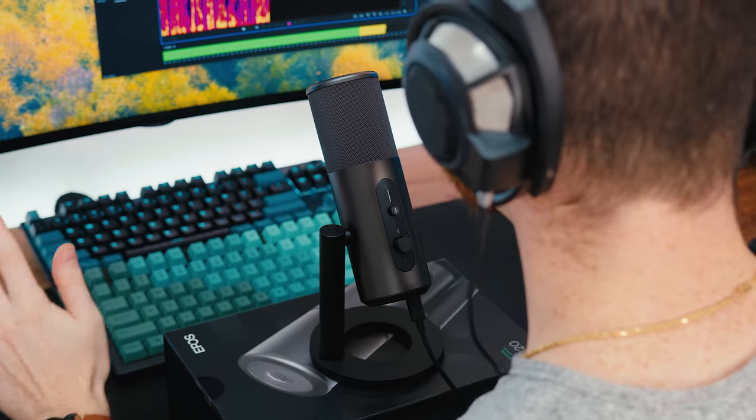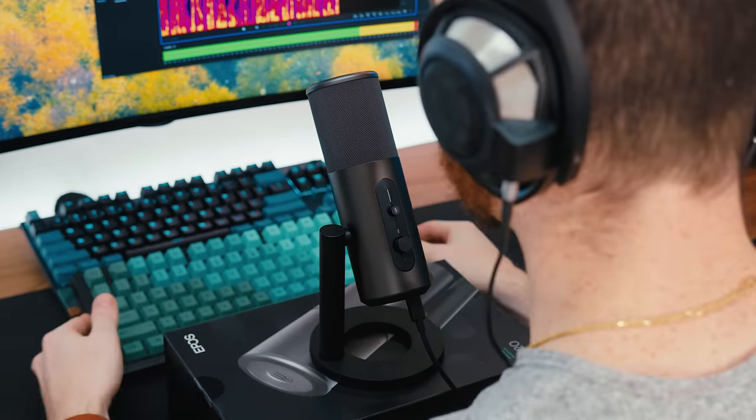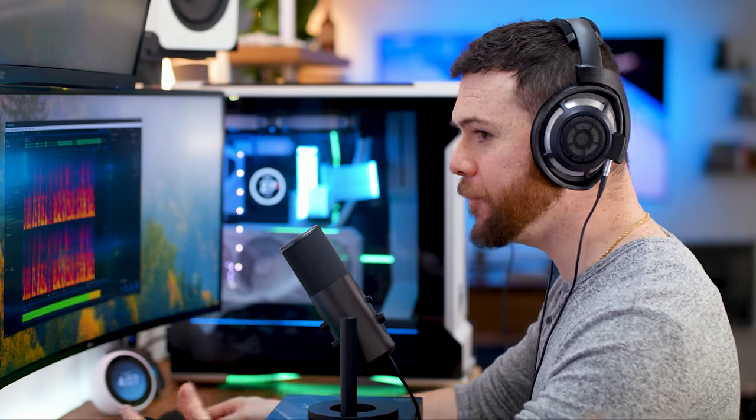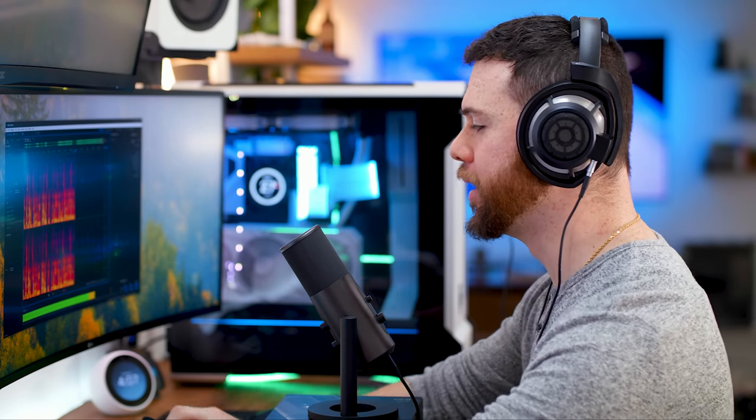Now, what we're going to do for all of these mic tests is do a quick little typing and talking test. So in the background, you can see how it does at eliminating that background noise. Again, great for a gaming and streaming microphone. You want to see how it does in that emulated setting where you're going to be typing and stuff.